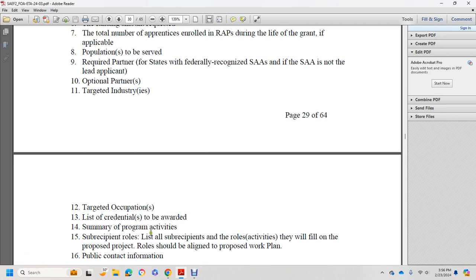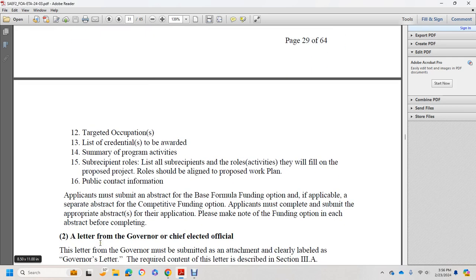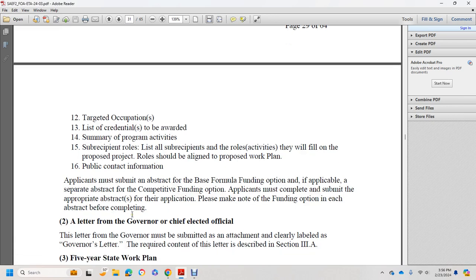15. Subrecipient roles. List all subrecipient roles and the activities they will fill on the proposed project. Roles should be aligned to the proposed work plan. 16. Public contact information. Applicants must submit an abstract for the base formula funding option and, if applicable, a separate abstract for the competitive funding option. Applications must be complete and submit the appropriate abstract for their application. Please make note of the funding option on each abstract before completing.